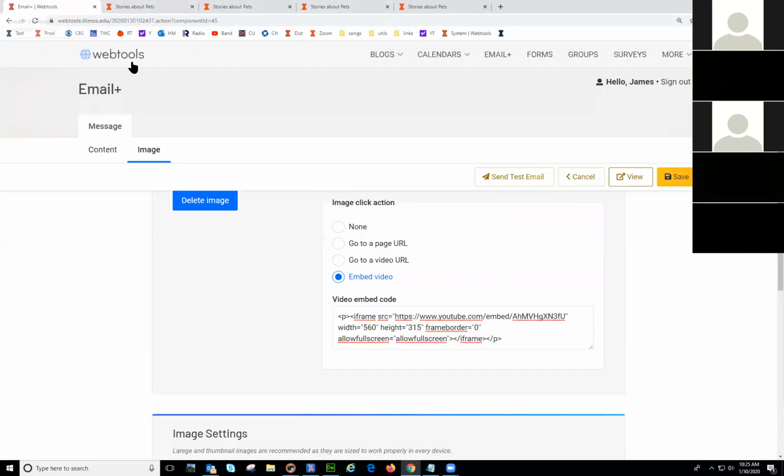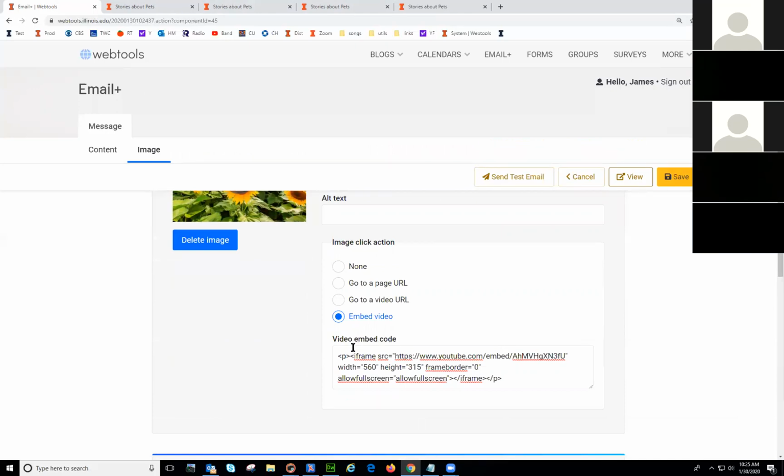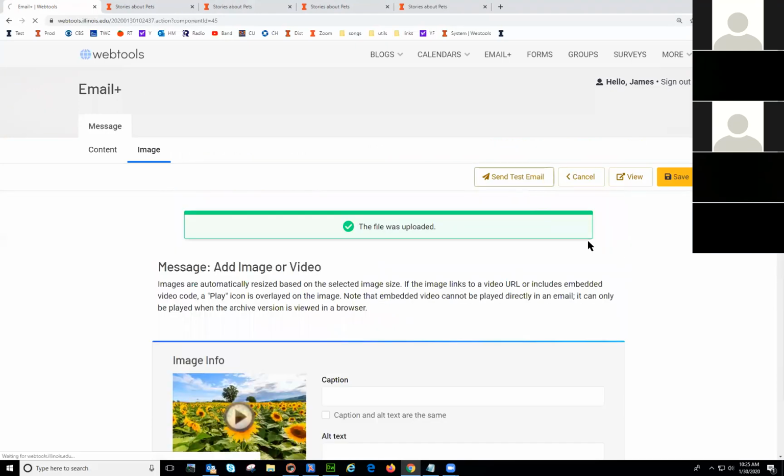Now, here's what happens when we send the email, because emails do not support video embed code. You can't play a video in Outlook. So I just sent myself a test email. I'm going to show you what that looks like as soon as it comes. Whenever you click the send test button, we try to send it immediately so that you're not waiting for it. And now I'm waiting for it. So I will show you that as soon as it arrives. Oh, here it came.